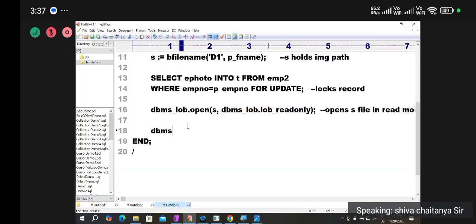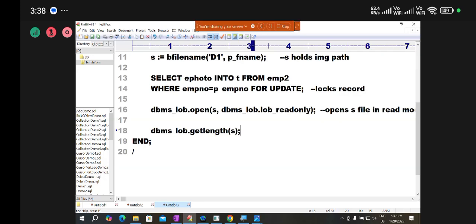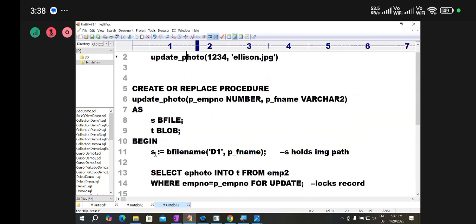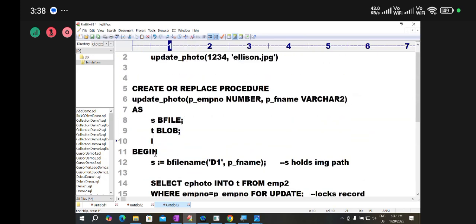To find the size of the file, write DBMS underscore LOB dot GETLENGTH. Which file's size do we want to find? S file. S means the image. This function finds that size. I am holding it in one variable, the length variable. Declare the length variable, number type, or int type. Okay, I am declaring it as number.